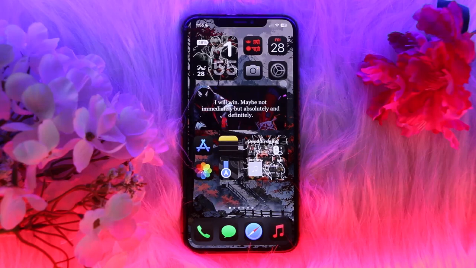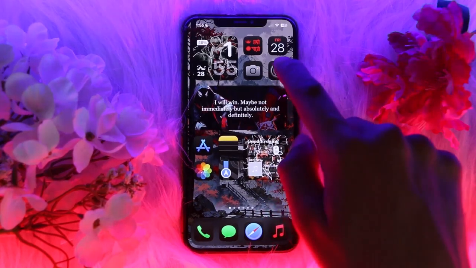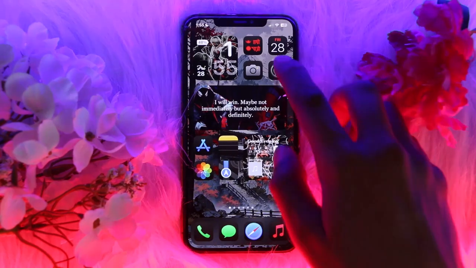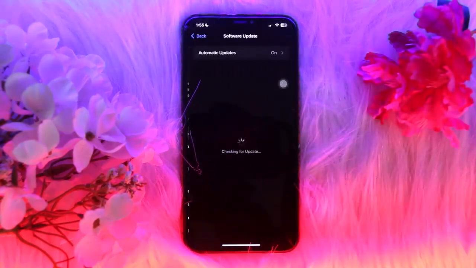So to do this, you need to be updated to the latest version of iOS, that is 18.0.1, because with this update you are able to customize your icons on the iPhone. So check to see if your software is up to date or not. If it's not, you won't be able to change your icons.